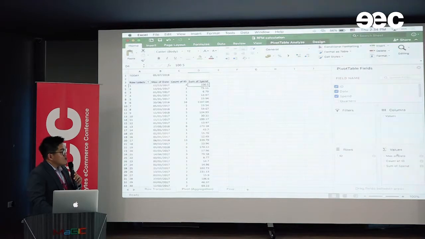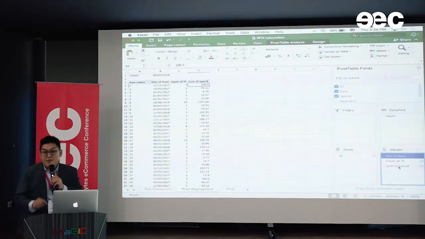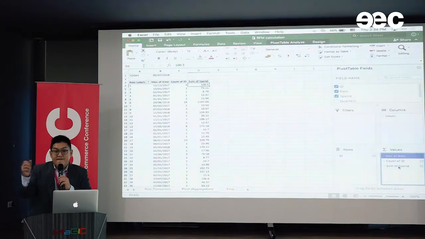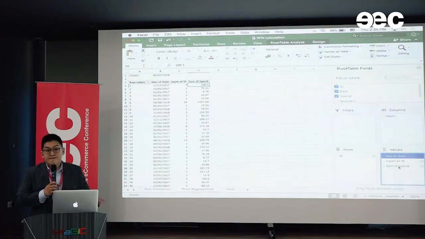Now, you might want to take note of this part. Make sure that you are not using the wrong metrics. You have to take the maximum date, the count of ID, and then the sum of spend. You can try the effect, because for some of you the data might behave differently. Try the difference between sum of spend and the average spending, and then you see which one works for your use case. Any questions so far?